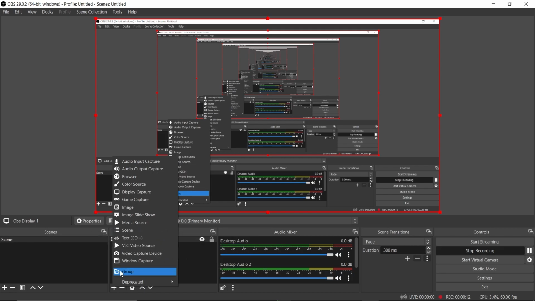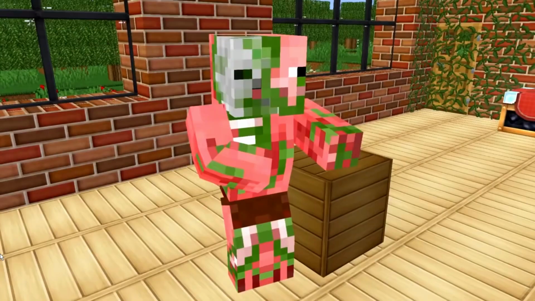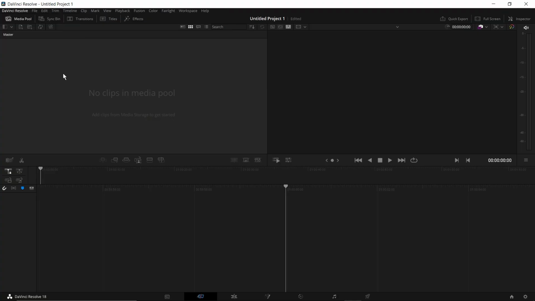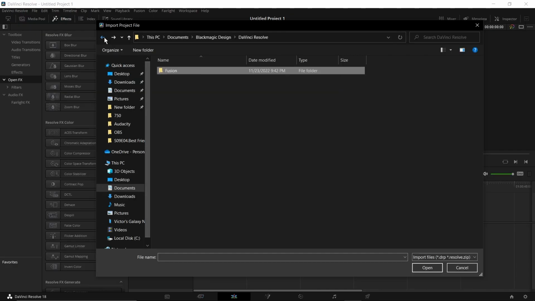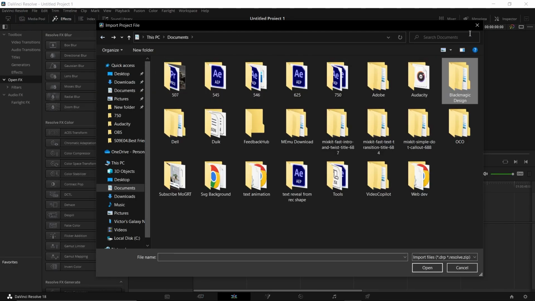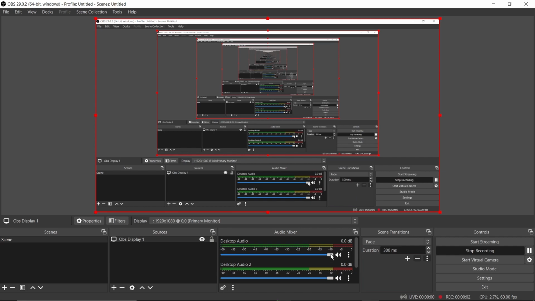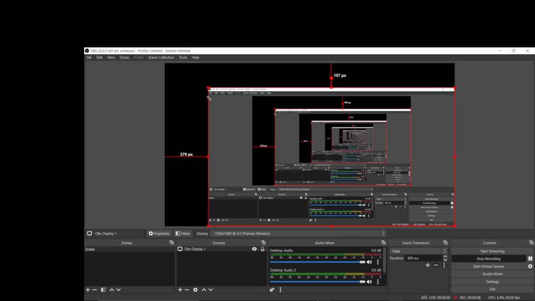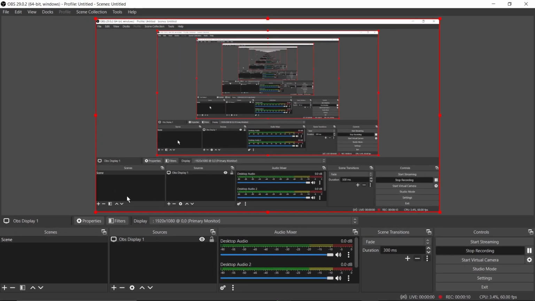Window capture only records the source or sources that you have added, like your browser, DaVinci Resolve, Windows Explorer, or any other app you have opened on your system. With window capture, once you start recording and you move out of the source you added, it will continue recording, but won't show the other application you didn't add to the source.